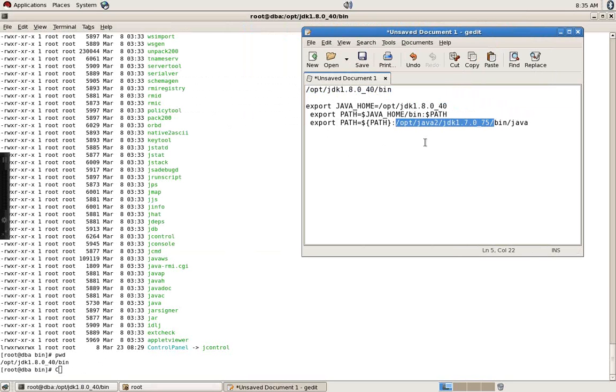And the third one is the opt path. Here you give the complete path of your JDK. Copy it over there, and that's it. So now you have completely enabled this.